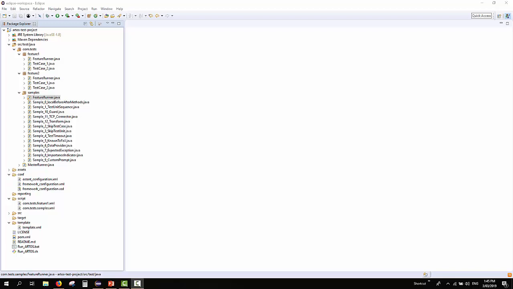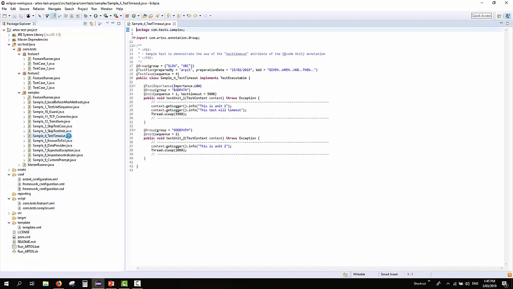The next feature I would like to talk about is test timeout. Let me show you the sample test case 4, which is designed to demonstrate the test timeout feature. As you notice on line 24, the unit annotation also supports an attribute called test timeout, and we have set the test timeout equal to 5000 milliseconds. So what does that mean?